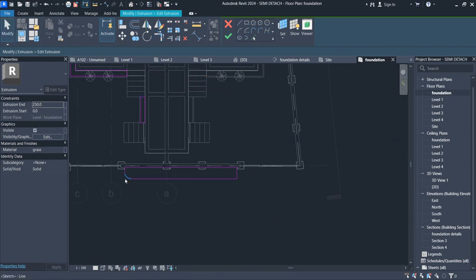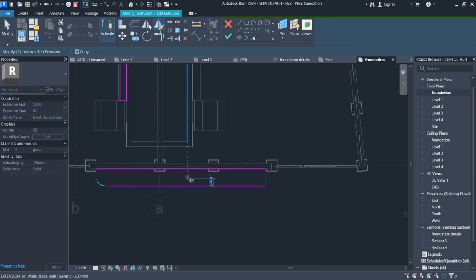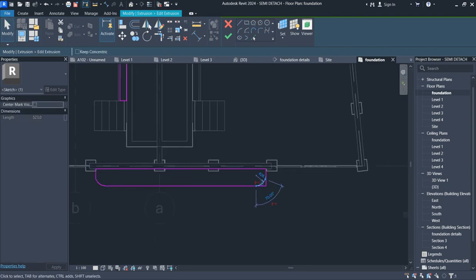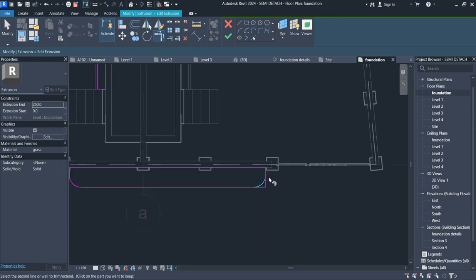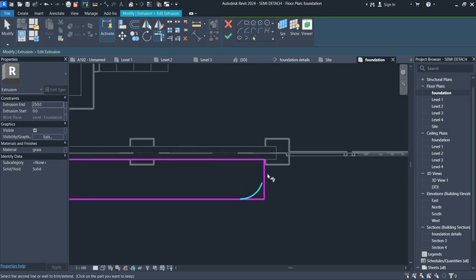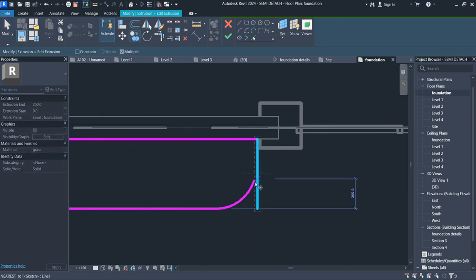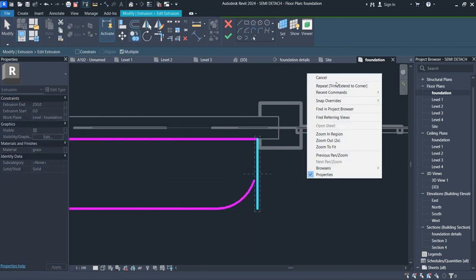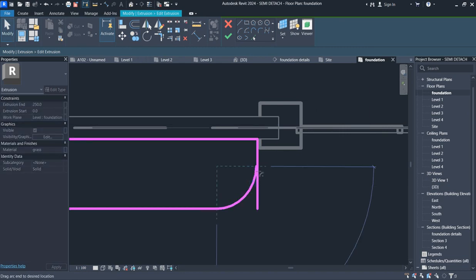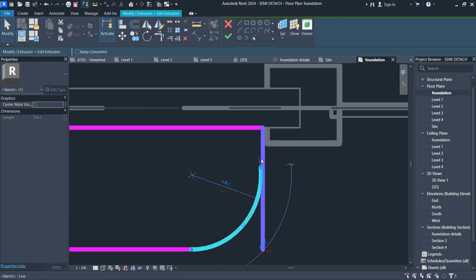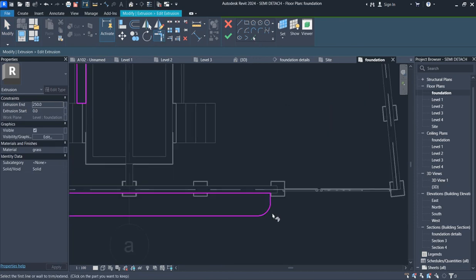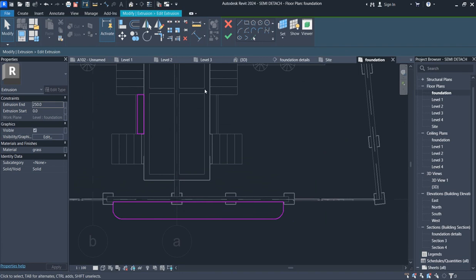You can now mirror this part. Okay, what you need to do, you can adjust this one by bringing it in or increase it to meet up. Trim it. Yes, so that is done on that level.